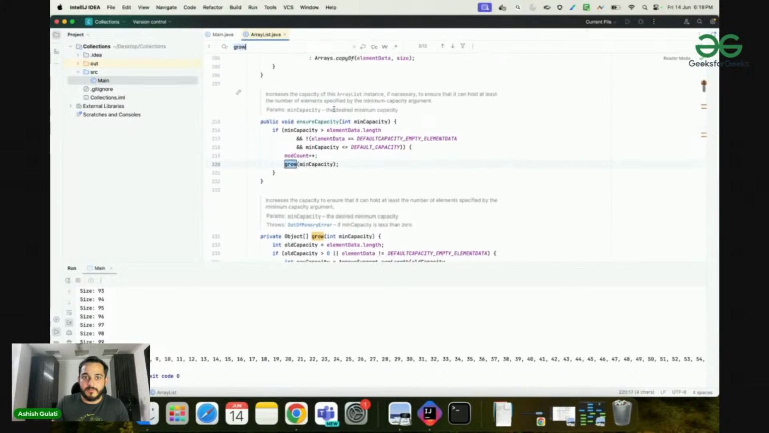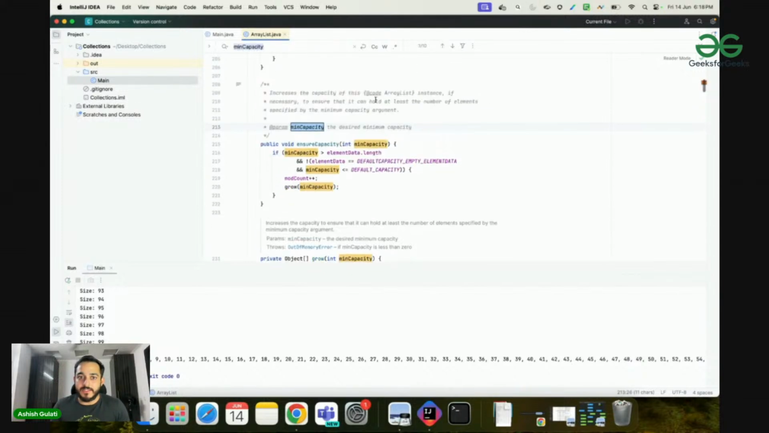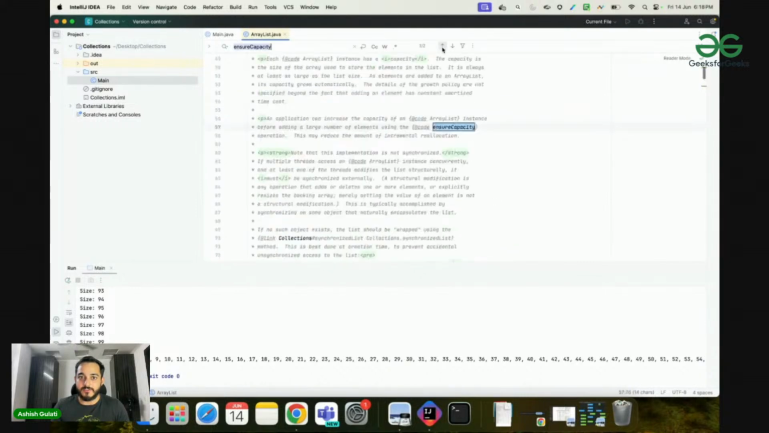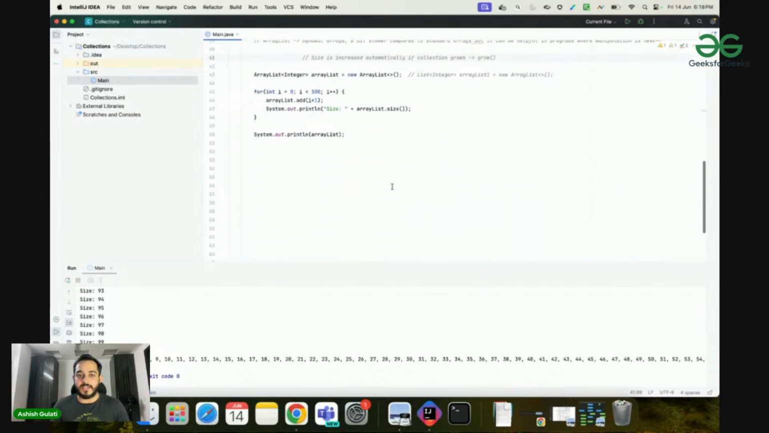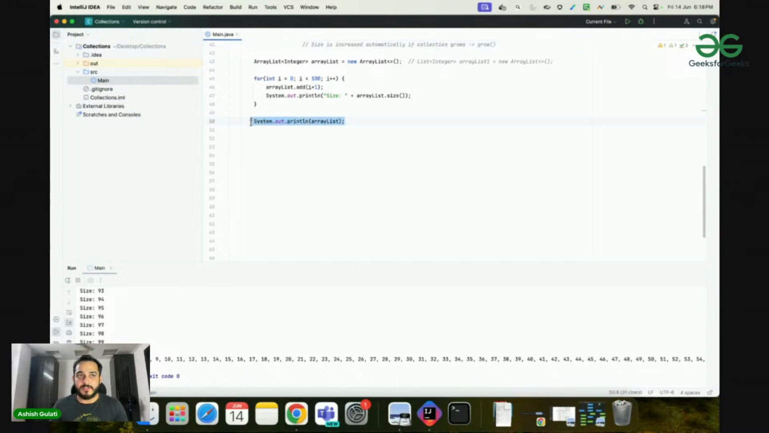Increases the capacity of this array list instance if necessary to ensure that it can hold at least the number of elements specified, right? So at least the minimum capacity which is mentioned, that many elements would be there, and it will keep on increasing it. So let's see this in ensureCapacity. So you got the point, right? Internally the grow function gets called, and the size will keep on increasing. So let's explore some more methods here.